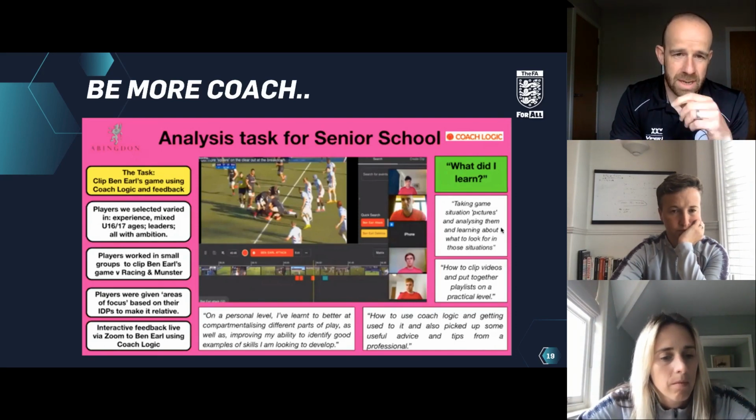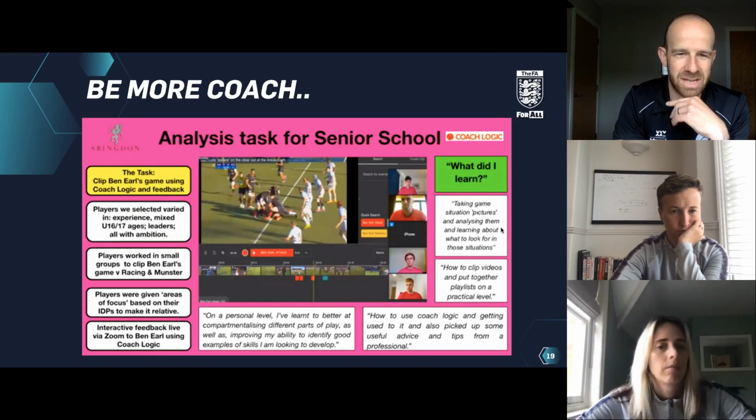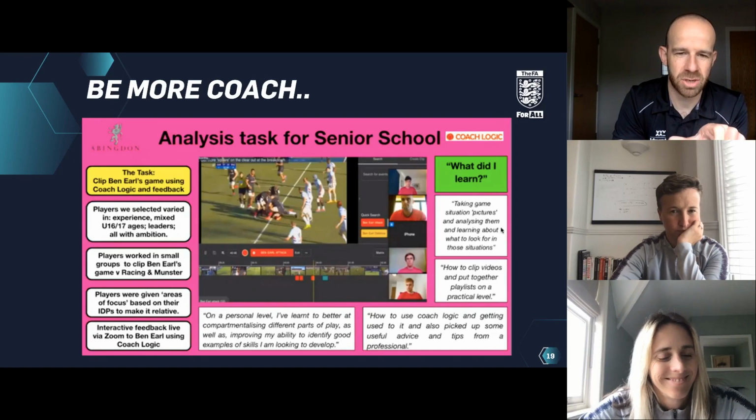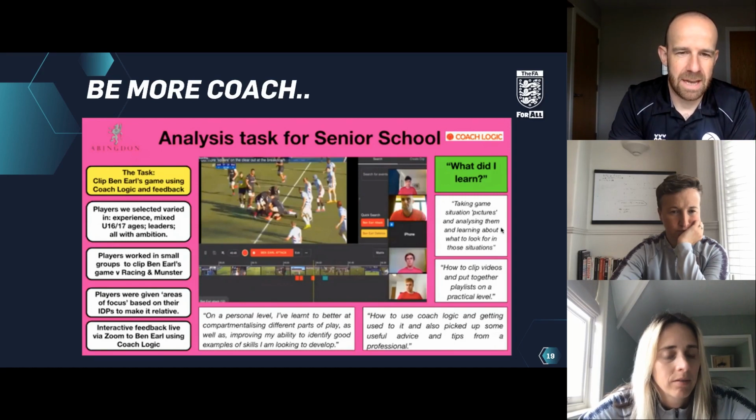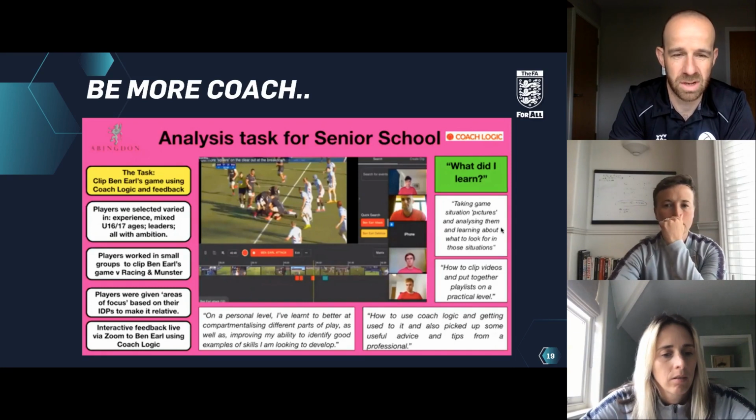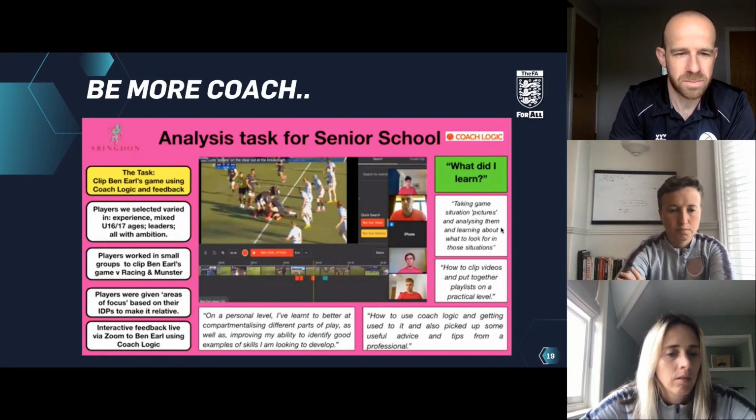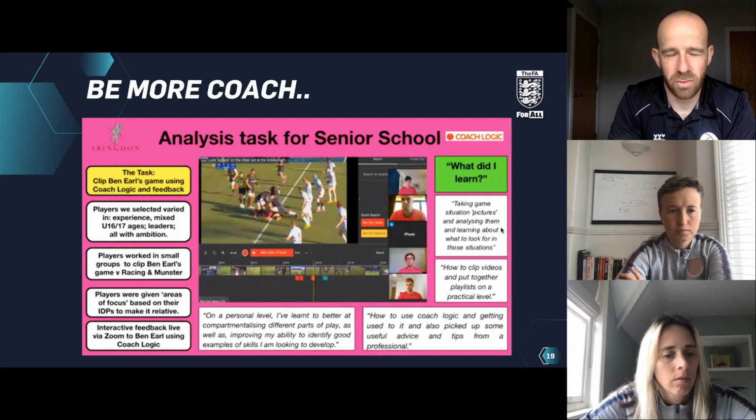So this was a task that was done 100% remotely, obviously under current conditions, where players at school were given the task to review an international rugby player's performance across a couple of games. You can see there it was under 16s, under 17s, and they were given a bit of a framework around where to look rather than what to look for, and relate it back to their own IDPs as well. As individual players, they'd done some work leading into this about what their IDPs would look like. So relating it to that as well.